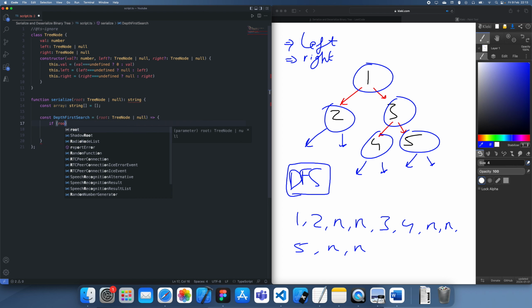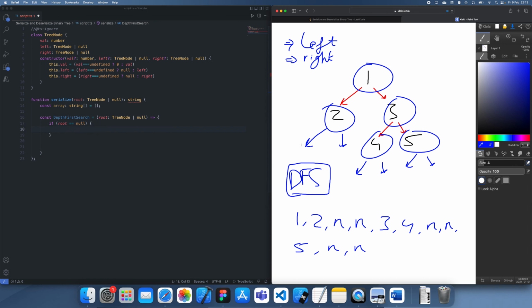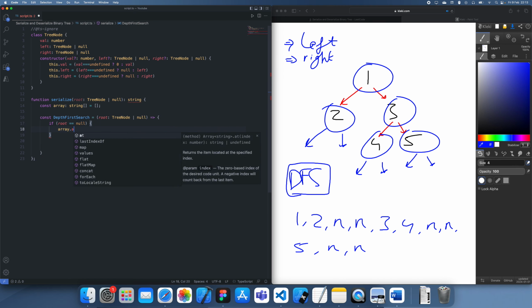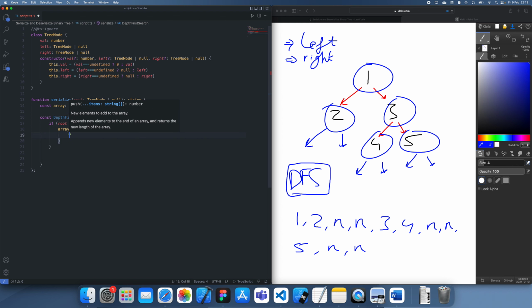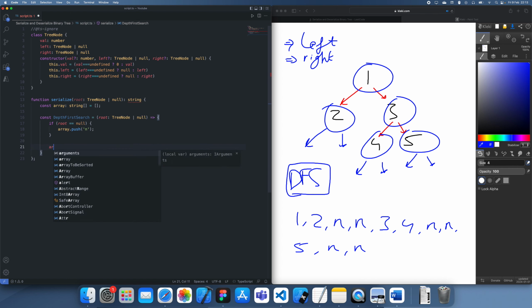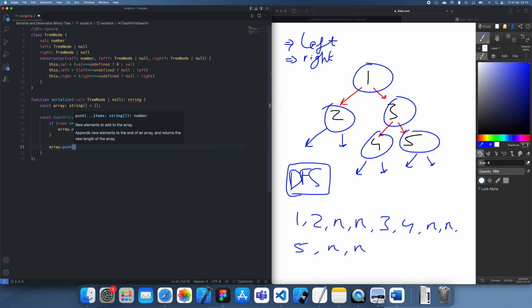So if the root is equal to null, for example if we were here, then we just add an n to the array, so just add that there. Otherwise we can just add the value to the array, so root.val, and of course we need to convert this into a string. Now that we've done that, no need to check this since we can just return from here. And yep, so we've checked if it's null.